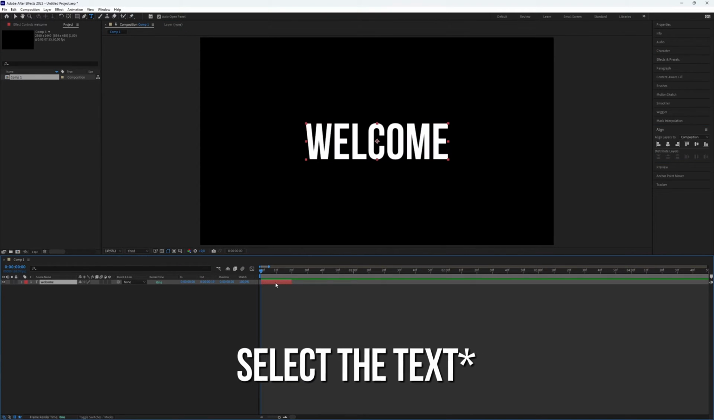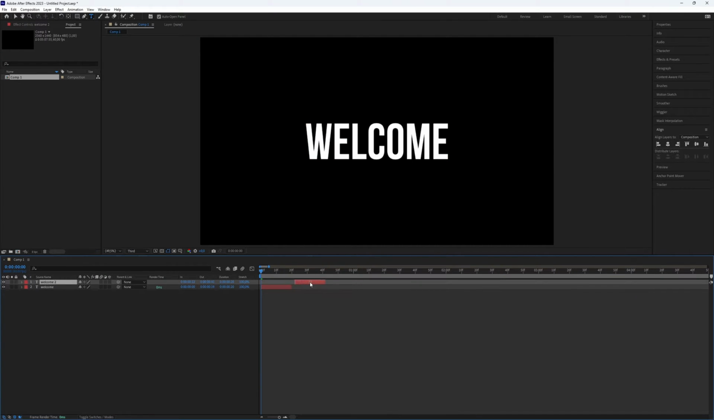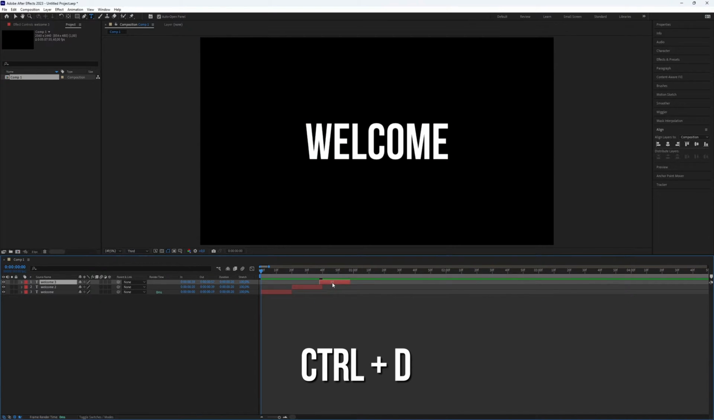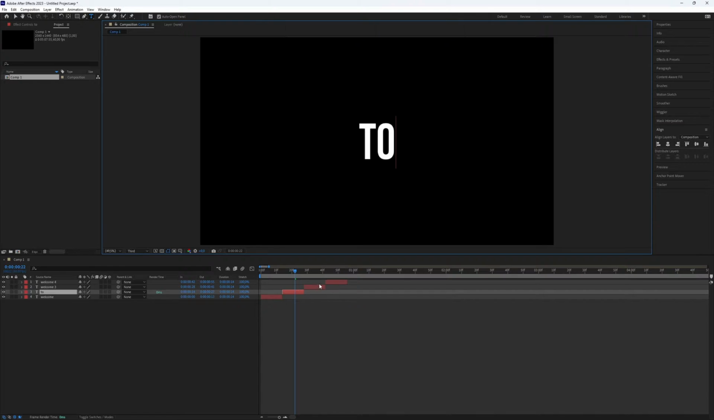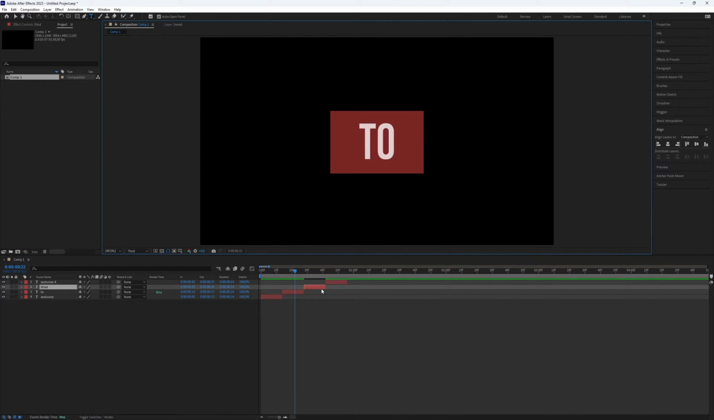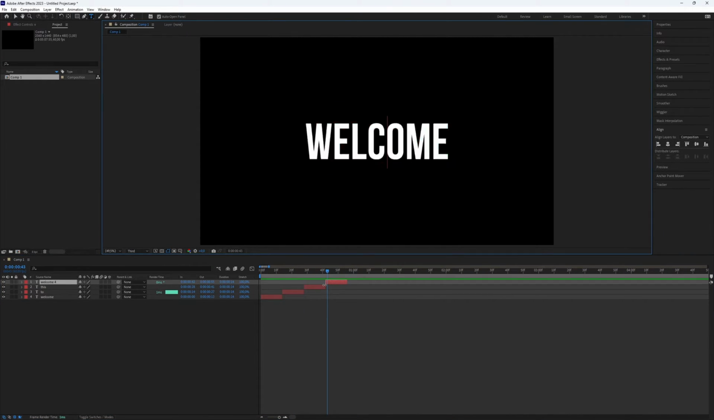Okay, cool. Now we need to make the text, so you can easily duplicate it with the shortcut Ctrl+D. And then place it in the timeline, just like I do. Now, we need to add an effect.